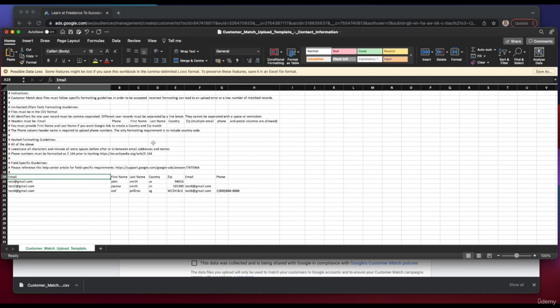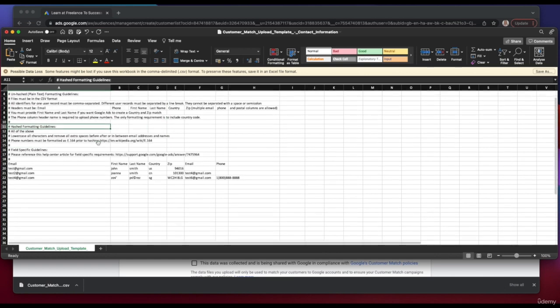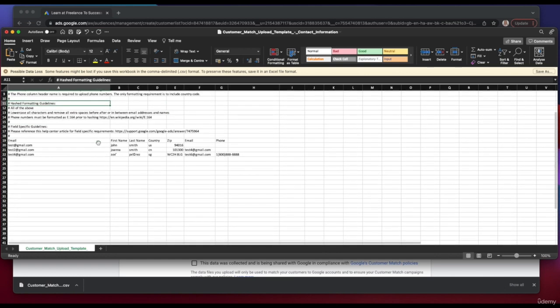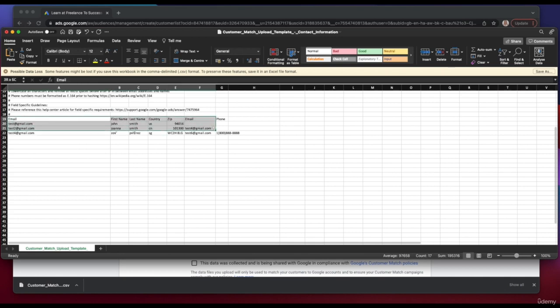It does give you information at the top here, instructions on exactly what you need to do in terms of adding your data, a little bit about the hashed formatting guidelines, etc., which we'll talk about again in a second. But the main thing you need to look at is this bottom section here. So it's already got pre-populated data for you. Obviously you will update this with whatever data is relevant for you. So you need the email address, first and last name, country code, zip or postcode. It's got email twice here, you can take that one out, and then you can add in a phone number if you have that information as well.